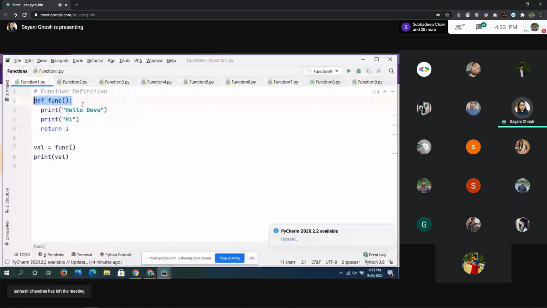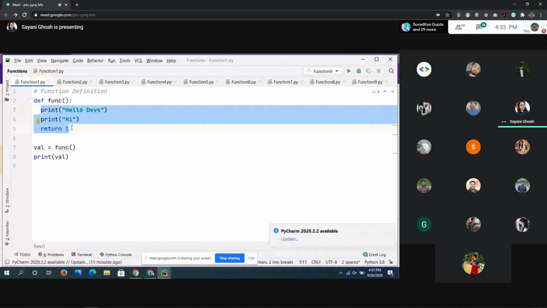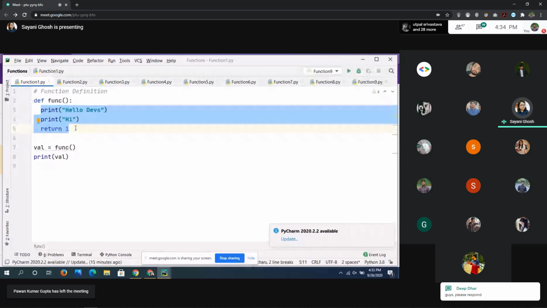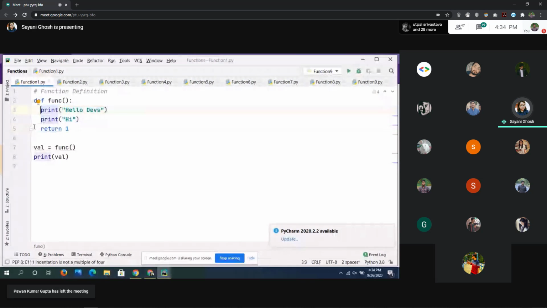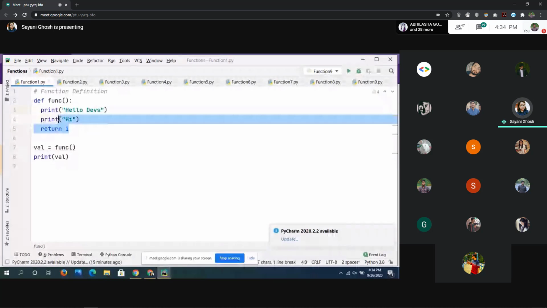Now on the next line, I hope you all can see there is an indentation or a tab here. This is the function body. Why are we providing the indentation? The indentation or the tab is what makes the interpreter know where we have defined the function and how long the function is defined.